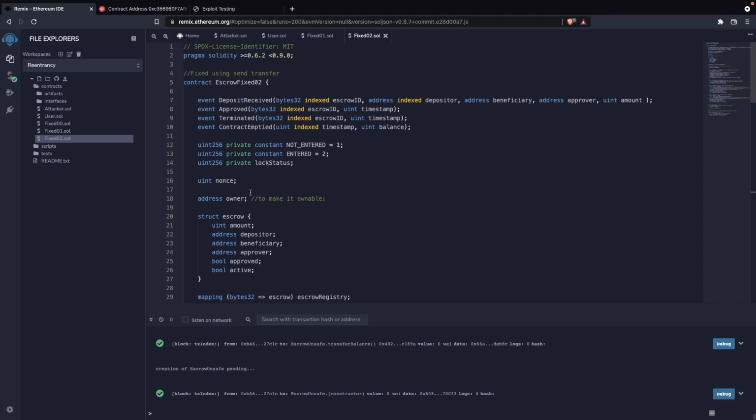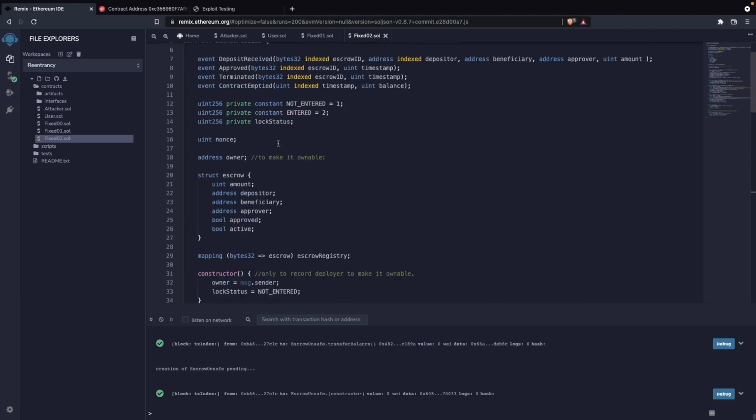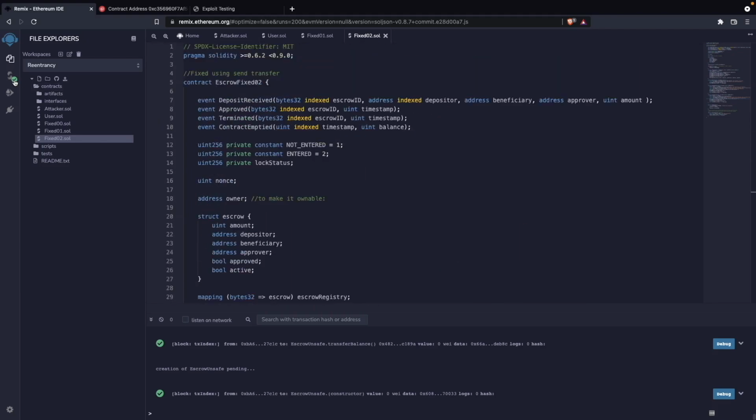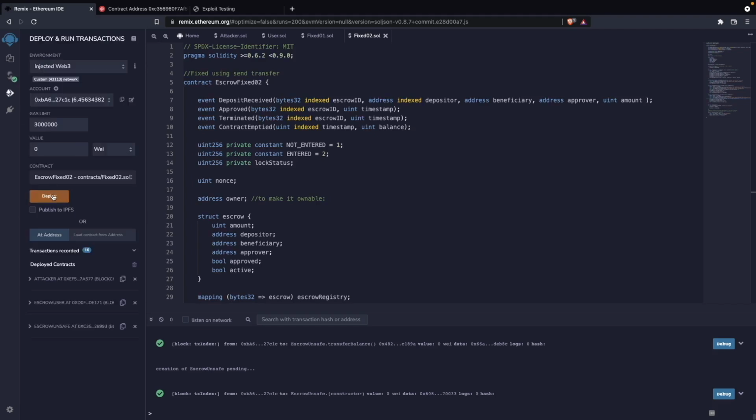We have this as a private log status. The reason we are implementing this with integers and not with booleans is because it allows us to have certain gas benefits. This is a little bit more performant in that sense, so that's the reason it's integers and not booleans. We can compile this one and we can go ahead and deploy it.